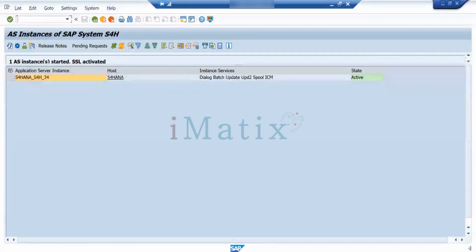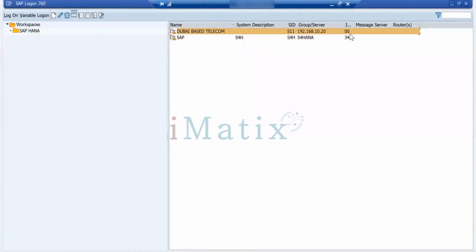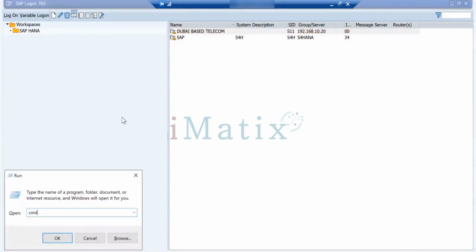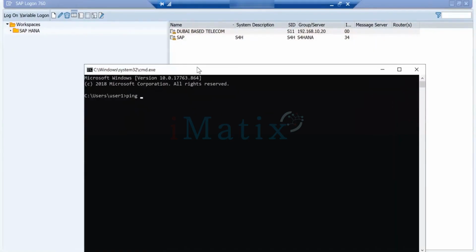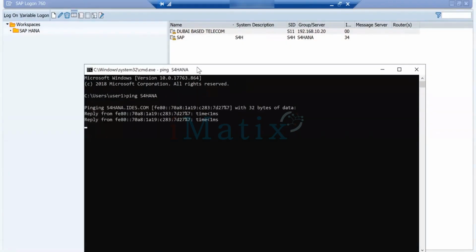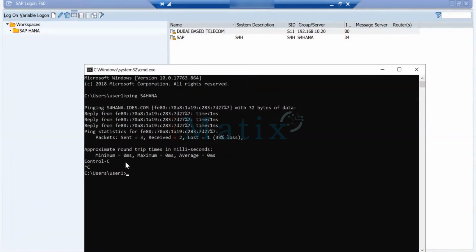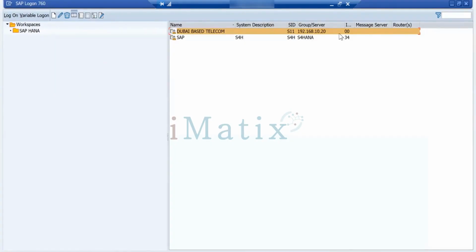Whenever you enter this instance number here, look at this instance number. The GUI port will be 32 plus the instance number. This is stated. If you go with this one, I don't know if it will work or not. I don't have the IP address. I can show you on any customer side if possible.